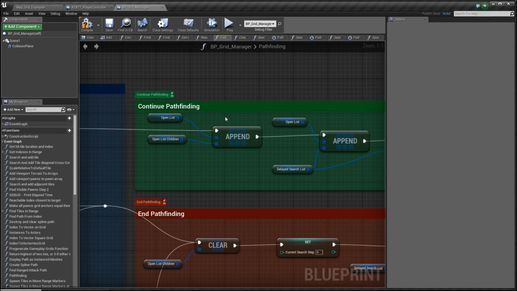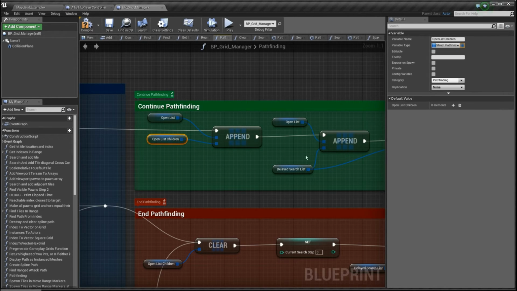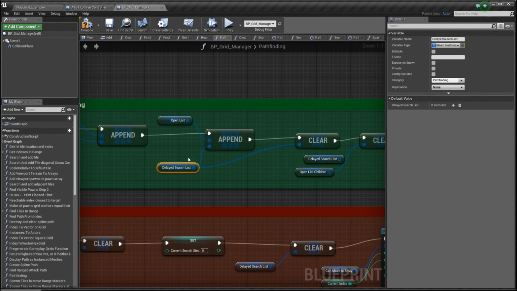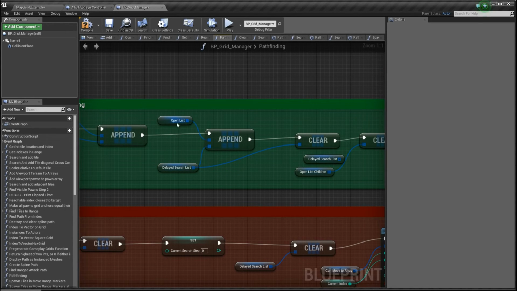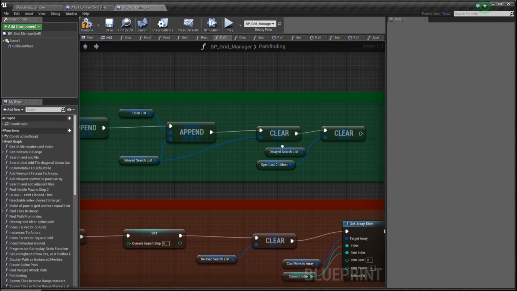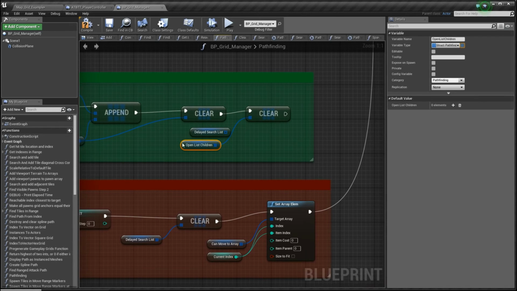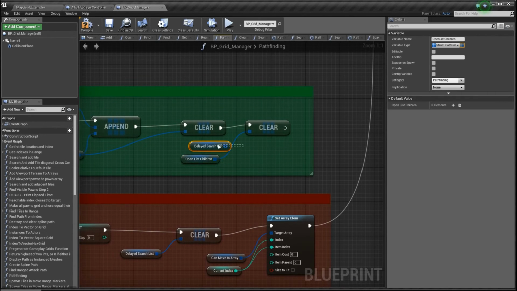So if it continues searching, it appends the open list children to the open list. That means all the potential tiles, we now make them actual tiles we want to keep on searching. And we add the delayed search list, the one we saved that we could not move to yet. We also add that to the open list so we can search them again. Maybe we can move to them this time. And then we clear the delayed list and declare the open list children. And here's some junk I've kept, it seems.